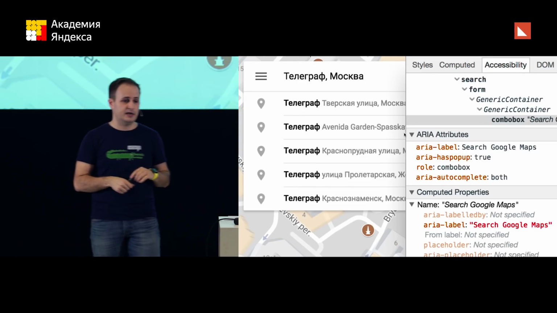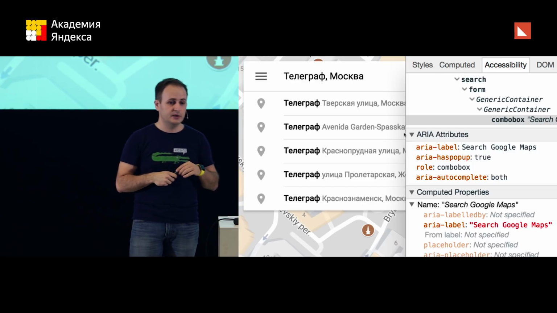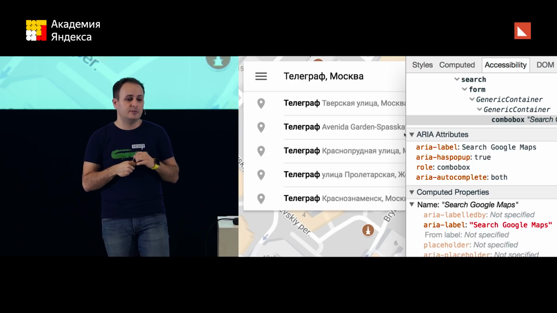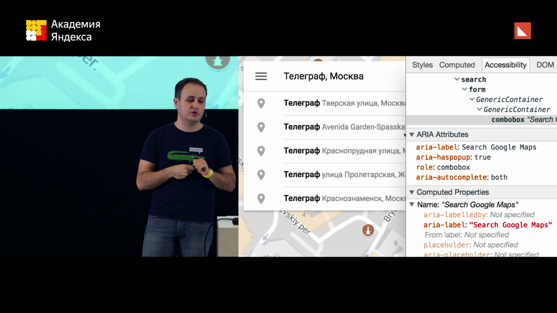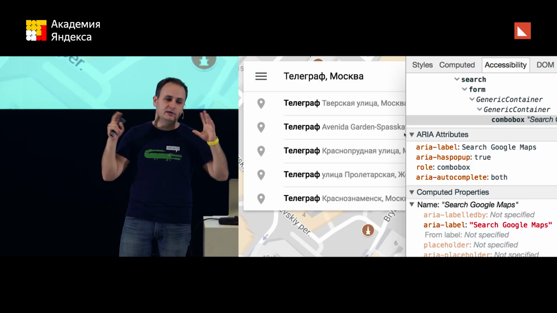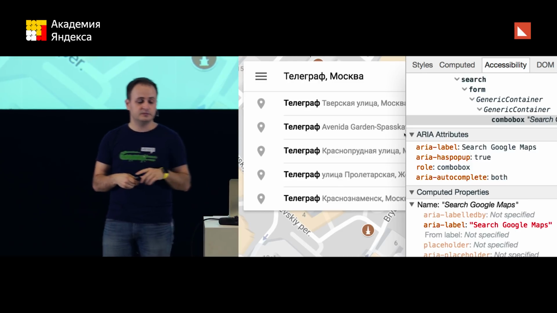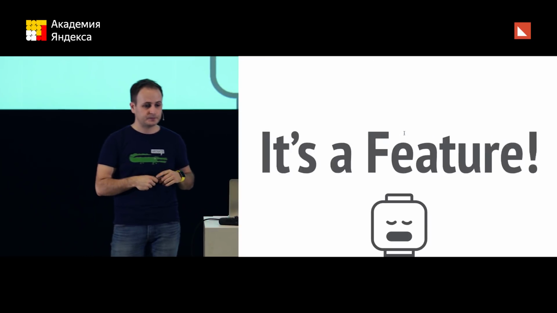And this is a typical Accessibility Inspector applied to Google Maps. And you can see that Google Maps is doing a really good job on accessibility. They have some aria attributes. They explain how the interfaces work to screen reader users. So try to do something like this.